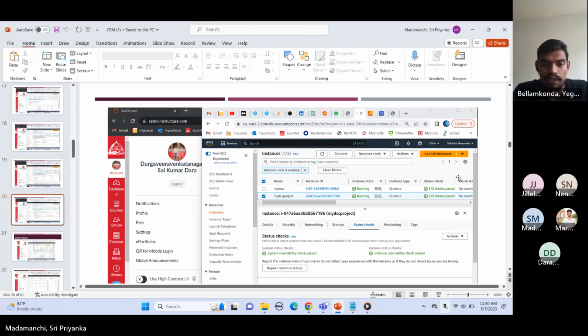After the instance is running, we have to check the status of the instances. The system status check passed, so it has passed the system accessibility check. After that, the instance status check has also passed.